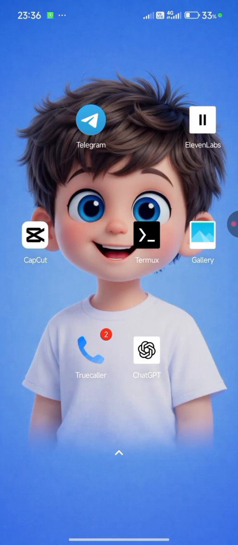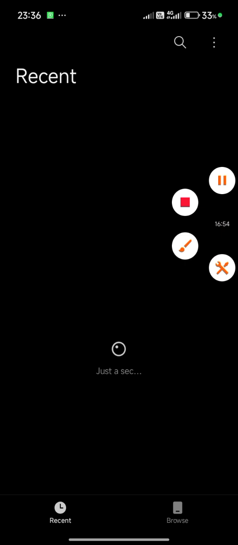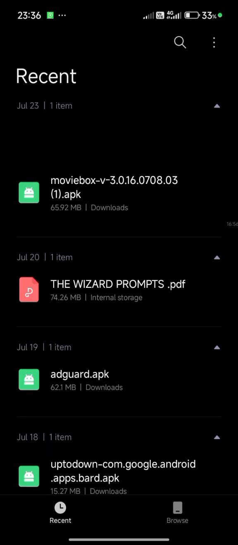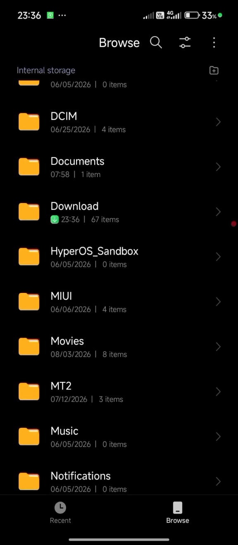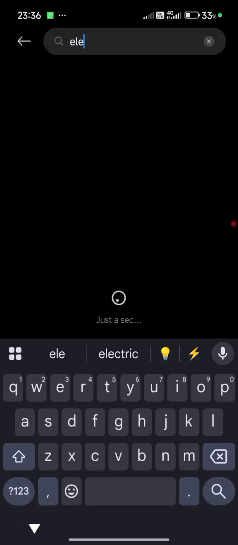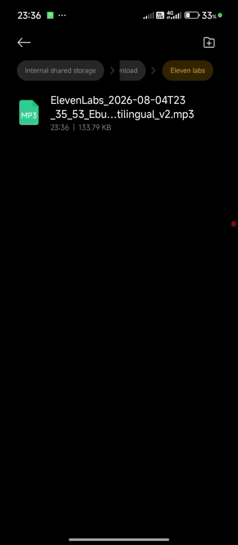So let's confirm that it has already been saved. Let's go to our file manager. Let's browse. Scroll up to ElevenLabs. Let me just search for the folder. ElevenLabs. Okay, this is the folder. So as you can see, this is our voice. So let's play it.